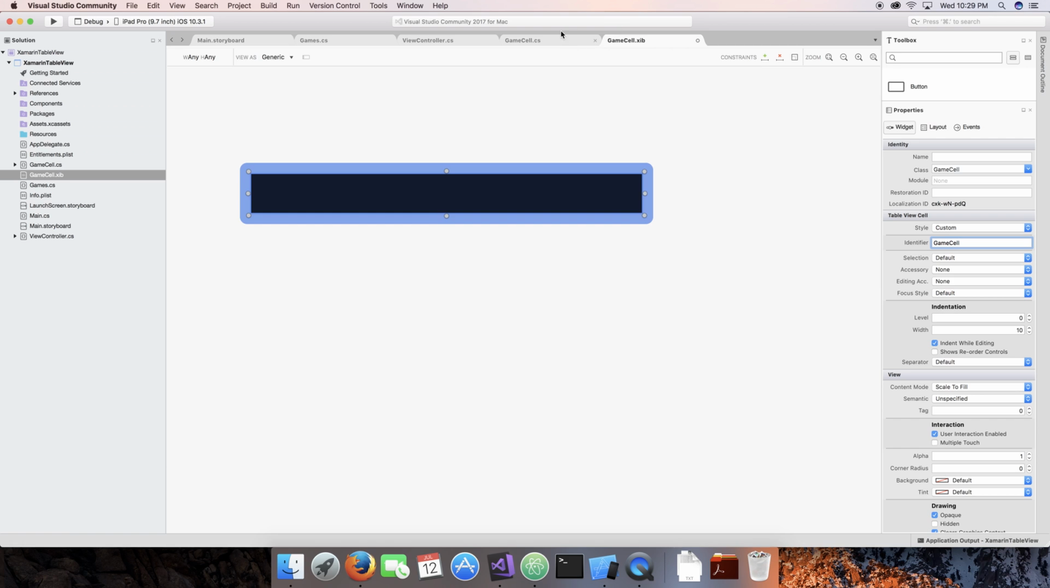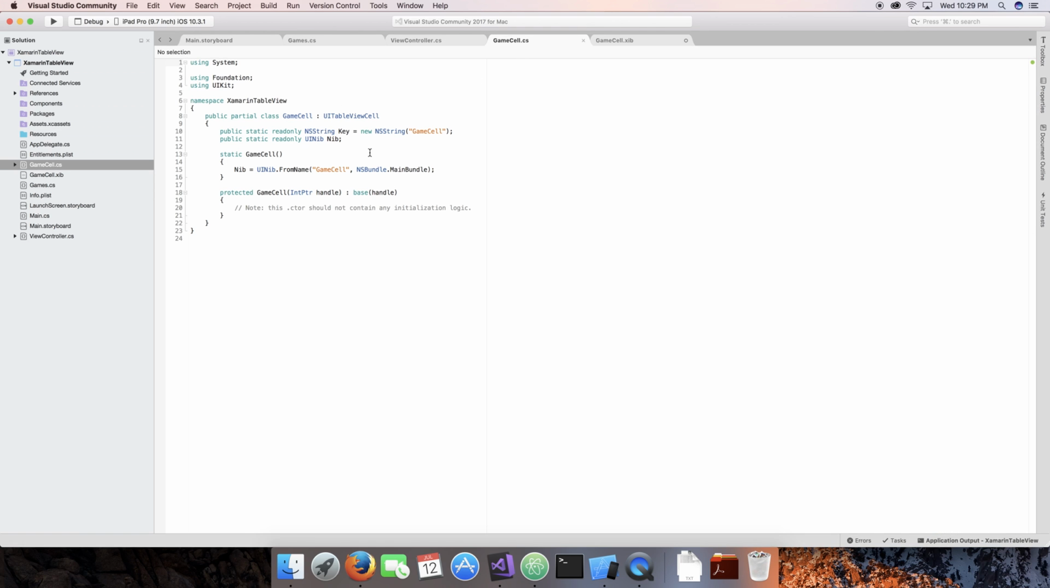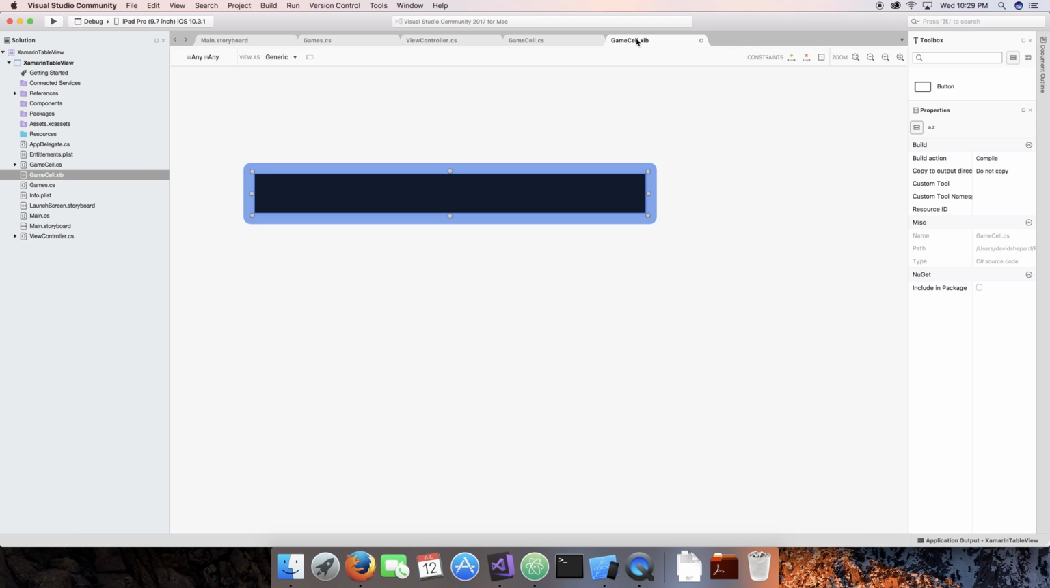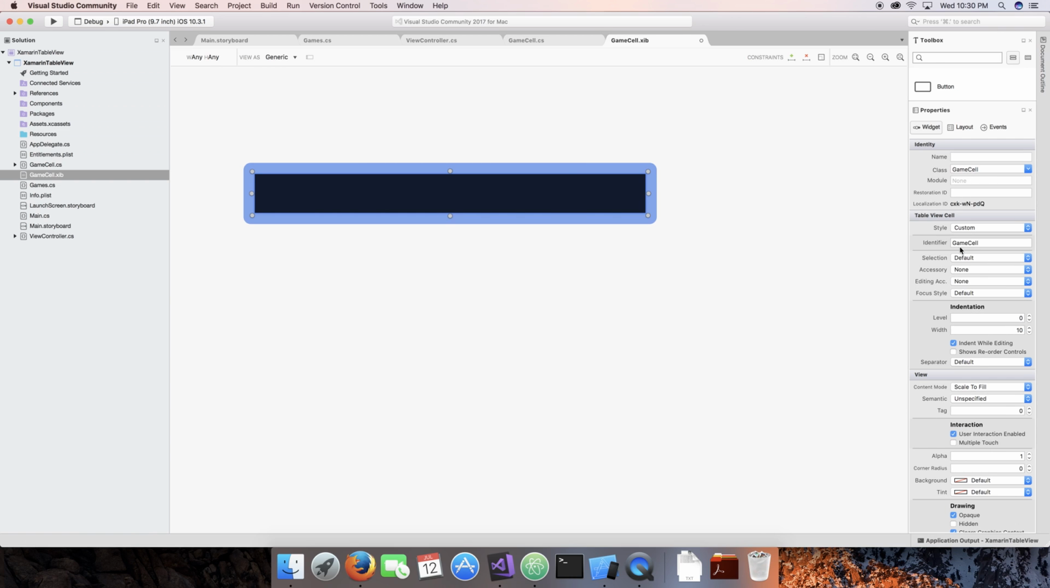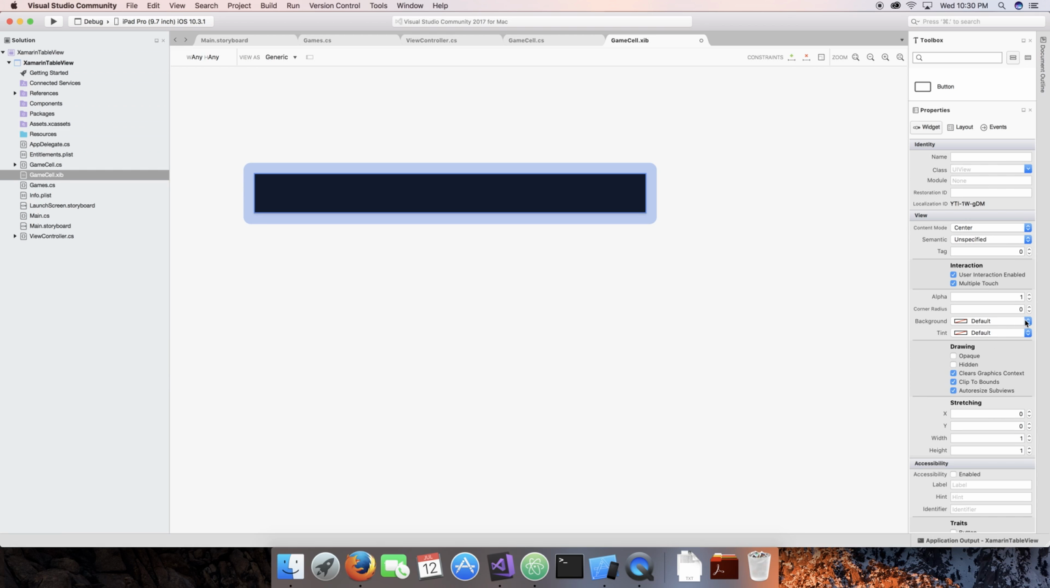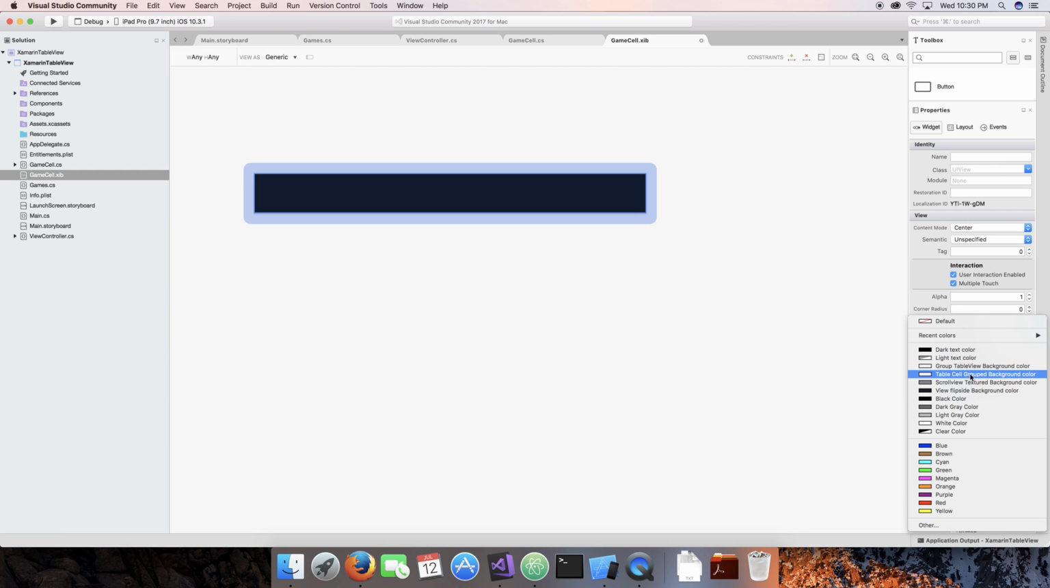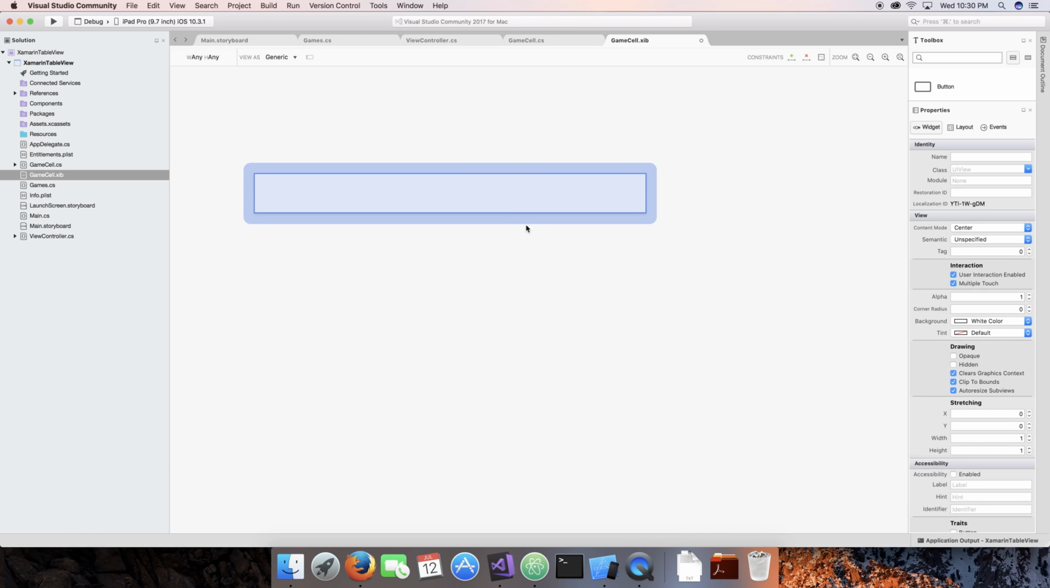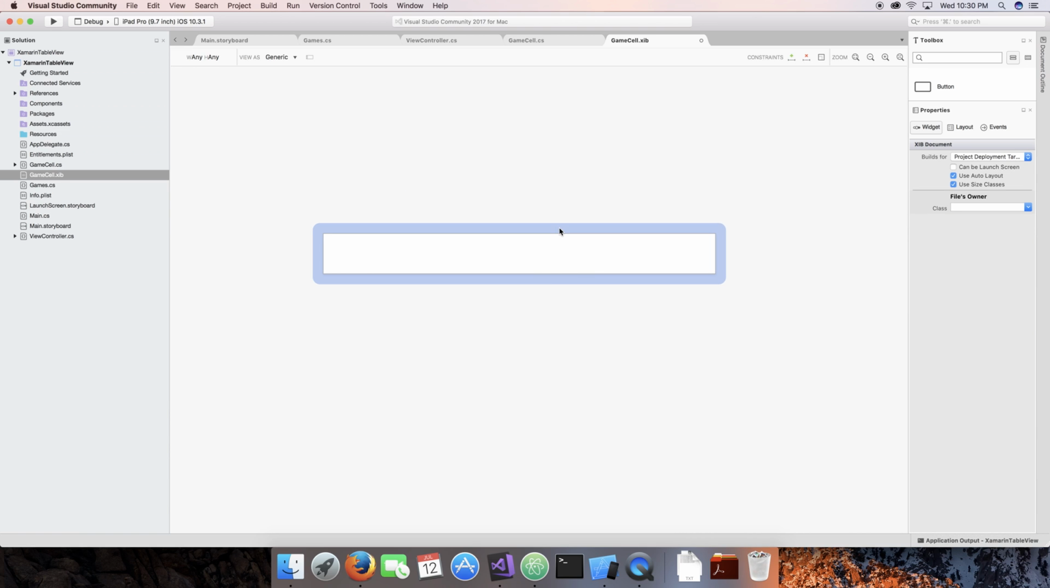The other reason why it's really nice is if you look over here in our game cell file, it goes ahead and creates a key for us as an NS string called game cell. So if we go ahead and name the reuse identifier the same thing, we can just access that key whenever we need to use the name for either one, and it simplifies life a lot. So the next thing we're going to do is, black is not the greatest background color, especially when the default text color is black, so we're going to go ahead and set that to white. Move this over a little bit.